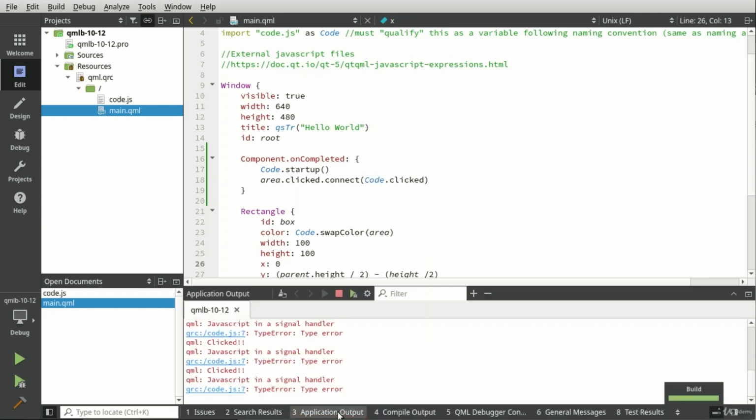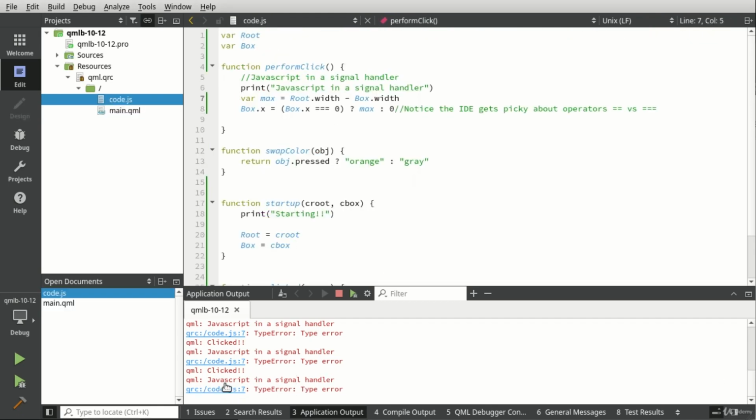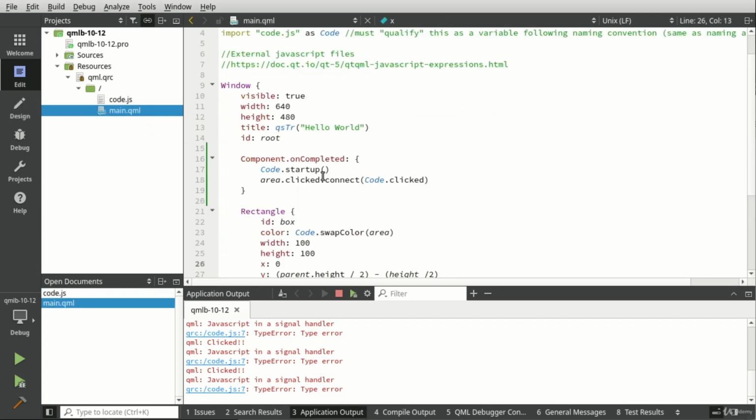All right, let's save and let's run. Something's going on. Let's see what's going on here. JavaScript and signal handler type error. What? So we got root and box, root width minus box width. Did we goof that up? We got root and box. Why is this suddenly an issue here? Well, let's take a look and figure out what's going on here. Ah, yes, we forgot this. That is one of the problems right there, it's just not going to be super helpful.